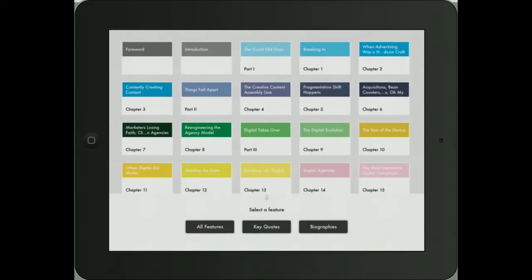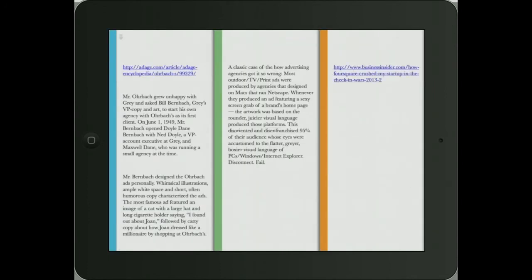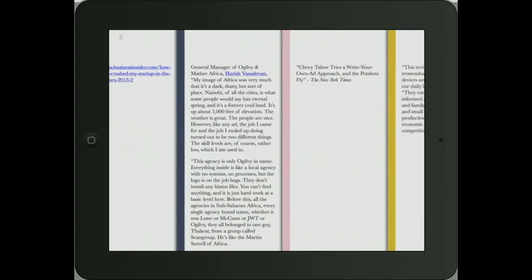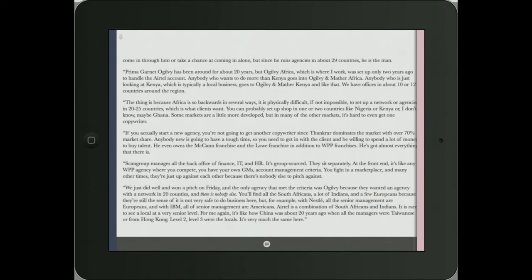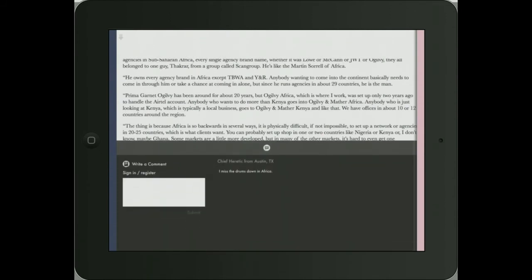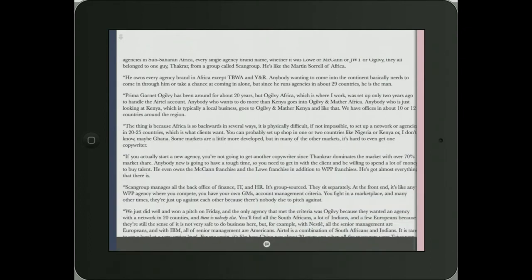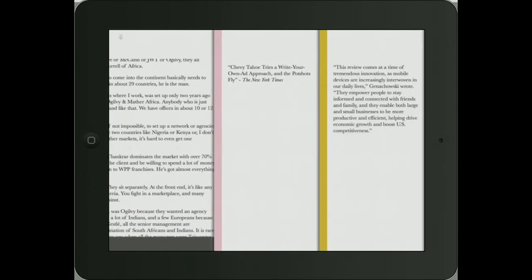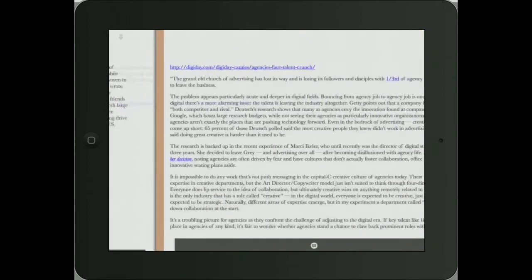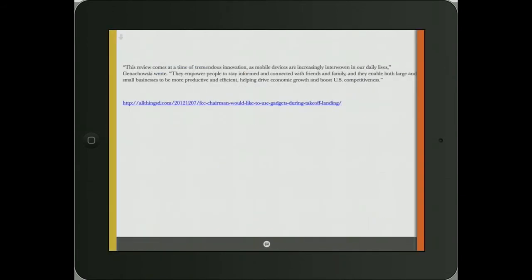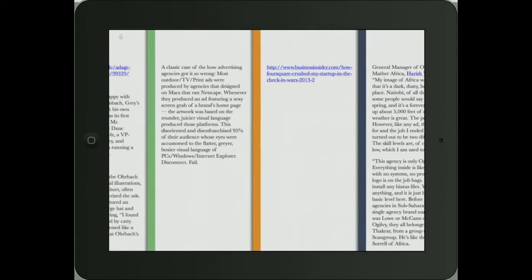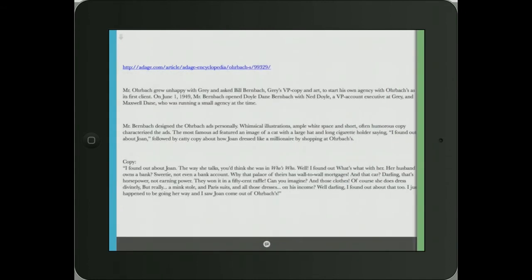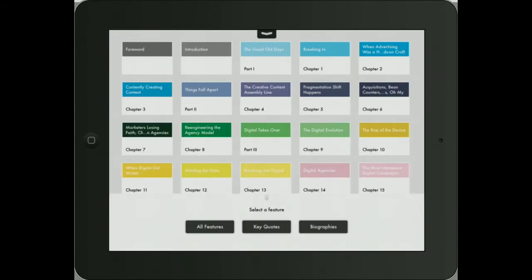We have these features. You can view all the sidebar features that are throughout all the chapters independently. You can scroll through them. You can open them up, and at the bottom, you can comment on them, just like at the bottom of any chapters. And then you can easily move over to the next one, or click on it, or scroll, or there are many ways of moving around and getting exactly where you want to go. And as always, you can pull down and get back to where you were, so you can never be lost.